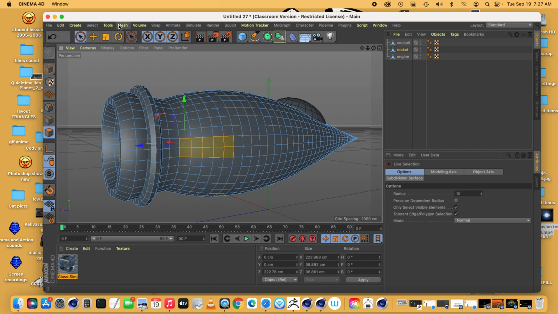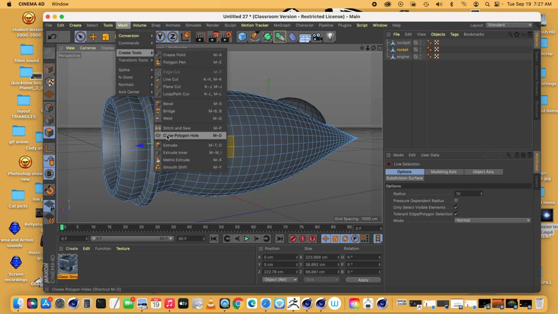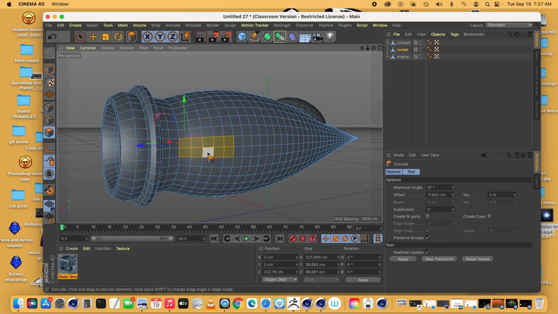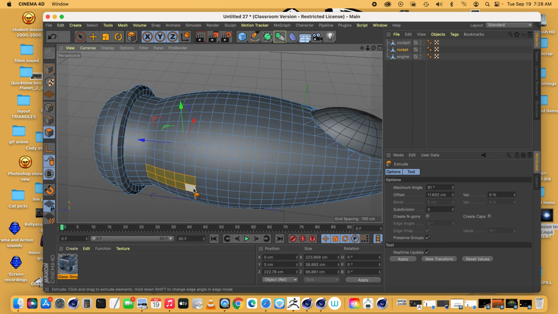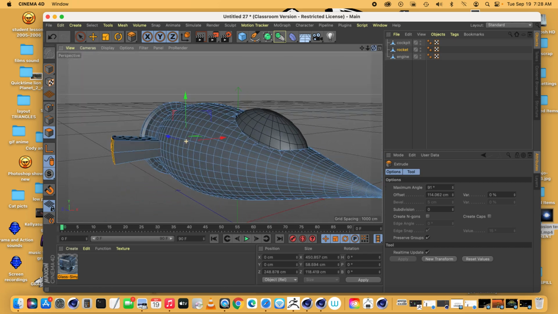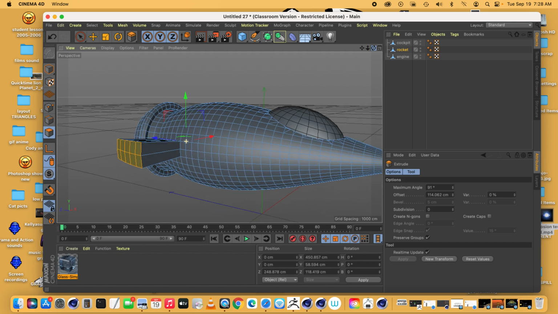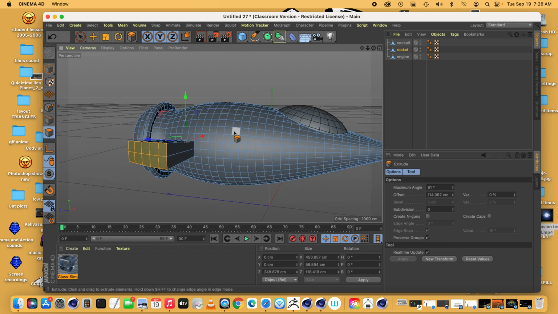And then we're going to go to Mesh, Create Tools, Extrude. And when you extrude, you click on the polygon, not the axis arrow. And you stretch it out as far as you want it to go. It's going to flare outwards like a little guppy, or a puffer fish, because it's matching the curvature of the cockpit.